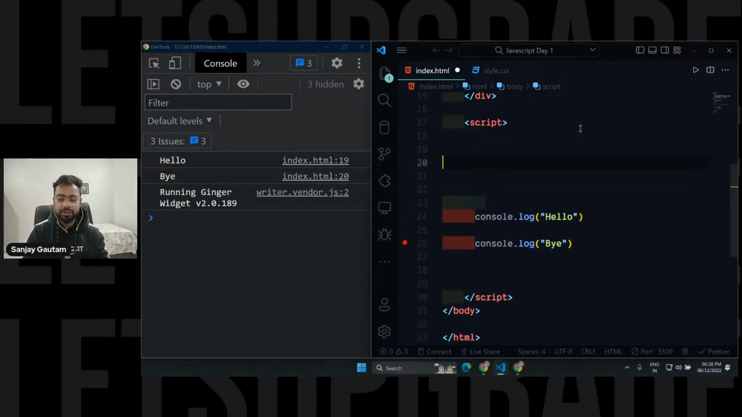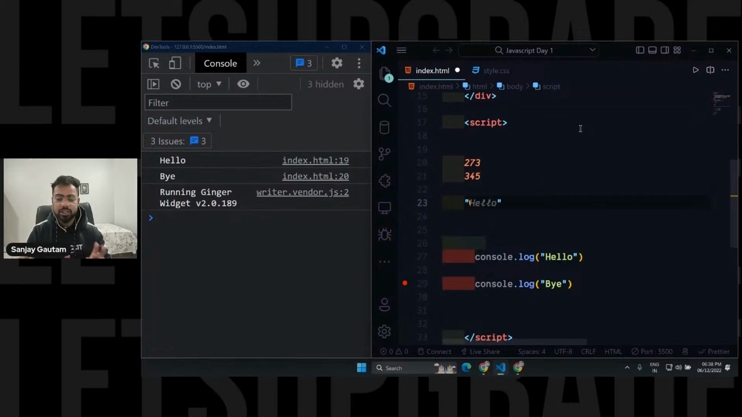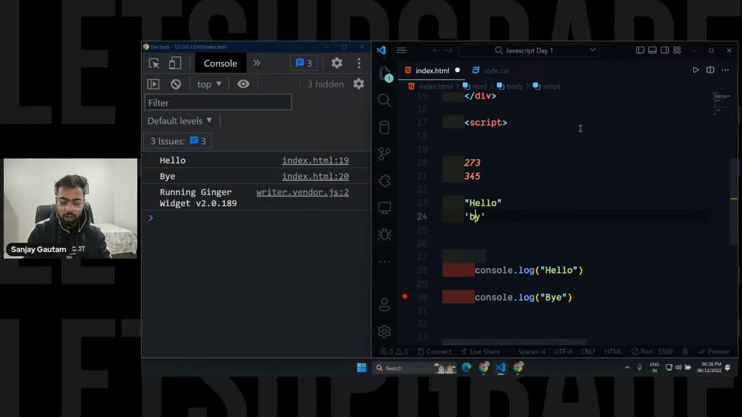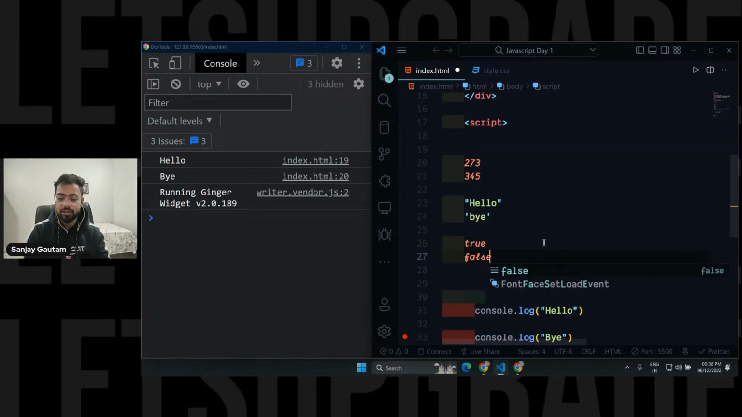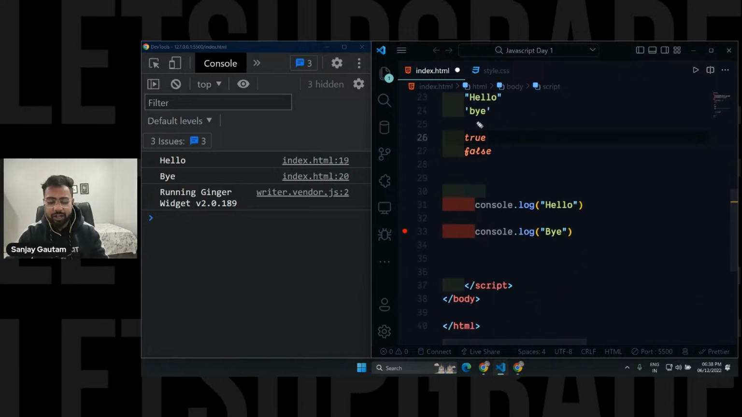For that, let me introduce you to a third type of value. Till now we just know about two types of values: numbers, and strings. A string is basically some words and some text, anything. All you have to do is wrap those words inside a single quote or a double quote. But now the third type is called Booleans. And Booleans look like this: true or false. These are very, very special types of values.